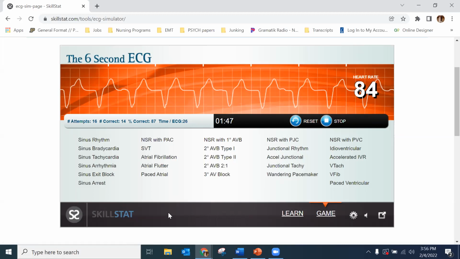Where's this rhythm coming from? Atria, AV, or ventricles? Ventricles, yeah, I would say ventricles because it's super wide. And then my ventricles usually fire 20 to 40, or whatever your textbook says.